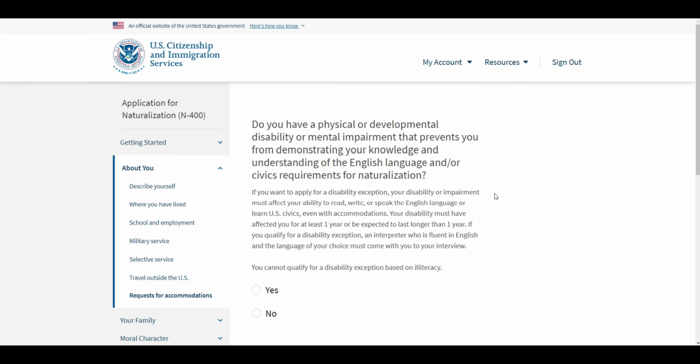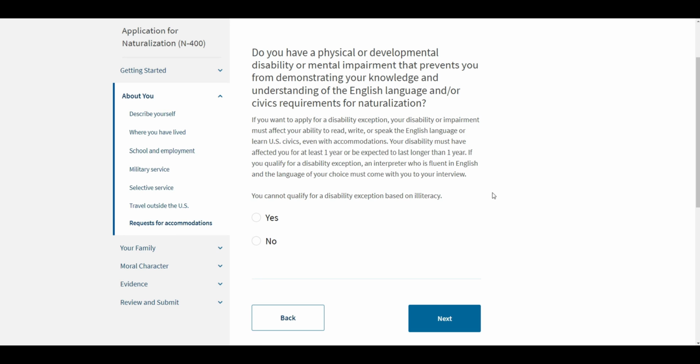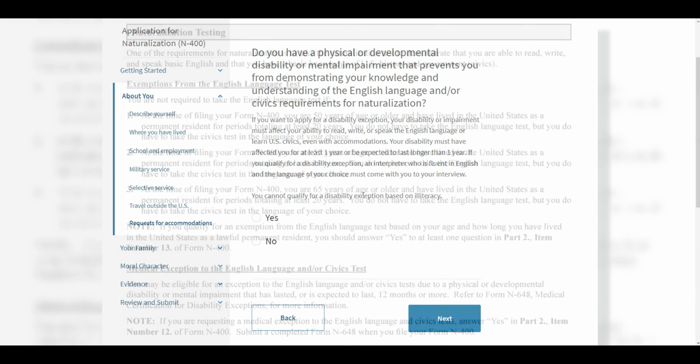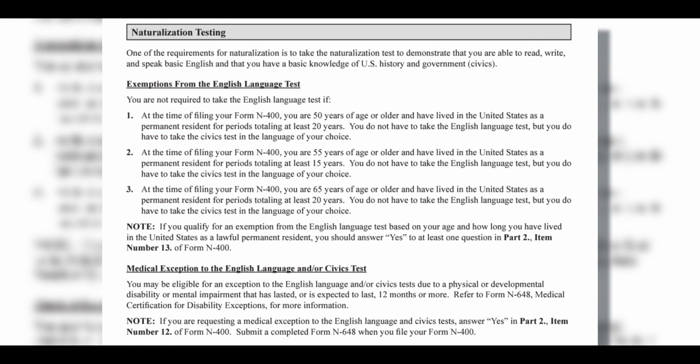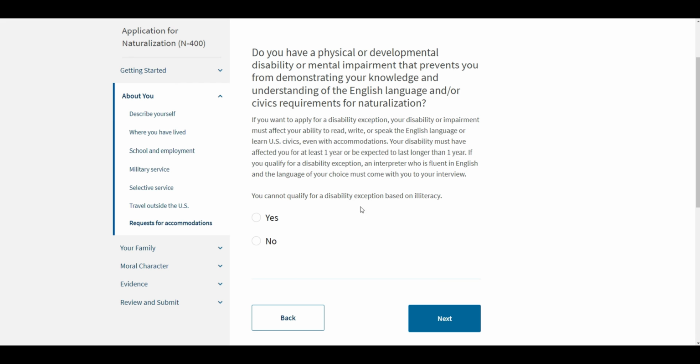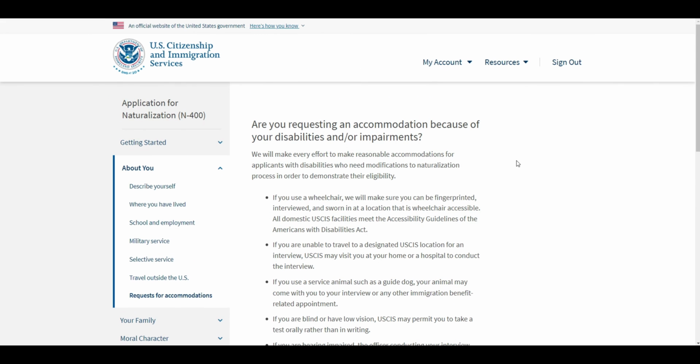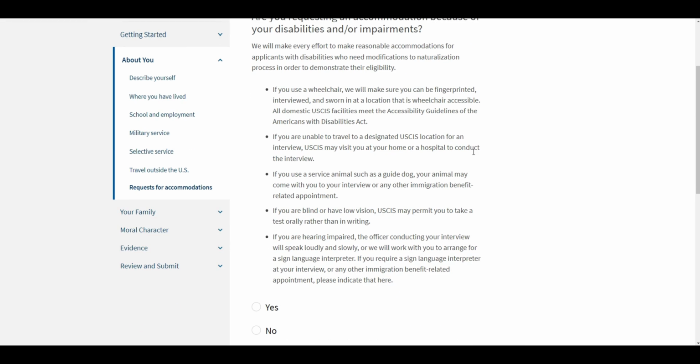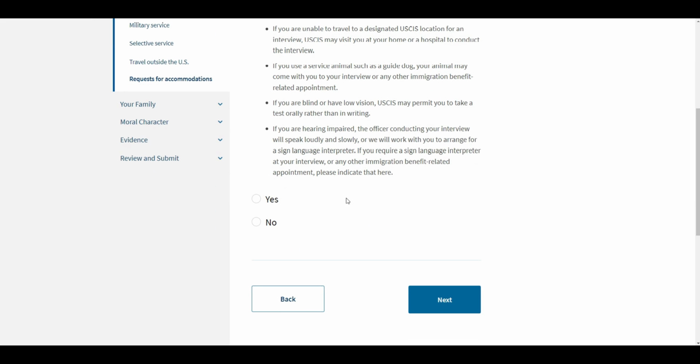The final couple of questions in this section ask if you have any physical or developmental impairments. You may be able to qualify for an English language civics exemption based on that, but I recommend that you read the form instructions to see if you would be able to apply for a disability exception. But let's say in our situation, the answer is no. Click next. It will ask you if you are requesting any accommodations. If you have a disability or impairment, then obviously read the accommodations that they may be able to provide for you and click yes or no.